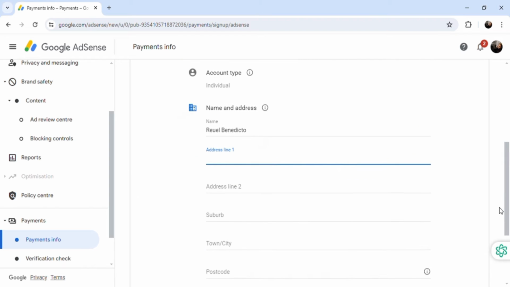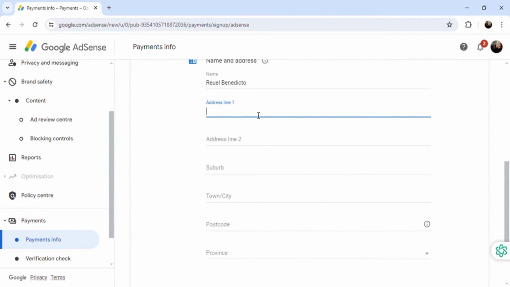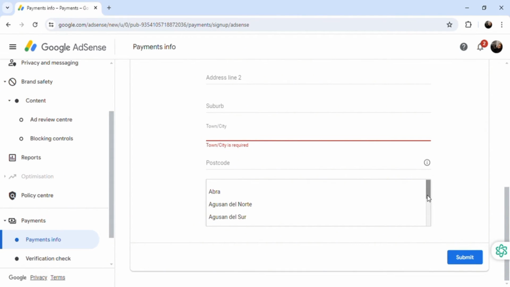They're going to be asking for certain details like your address line, suburb, town, city, where you're from, province. You're going to be filling all that up. Let's put a sample location here, address line, town, city, postal code, and so on. Now I happen to be in the Philippines, so it's on par with my country. It's all here, the regions and all of it. So this is Google, guys, come on, they know everything. So click submit.